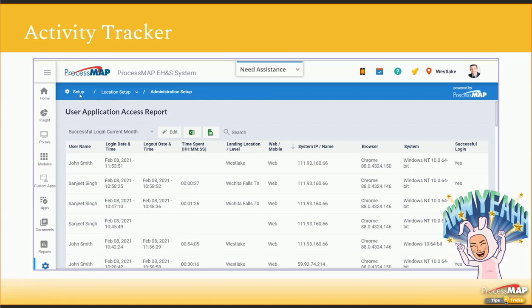Under Setup, you would go to Location Setup, and under Administration Setup, as you can see, we have views that have been created out of the box within your list screen. By simply toggling it to successful logins for current month, it displays information such as the username, the time logged in and out, the overall time spent within the system, the location you're currently at, what specific device, whether it's mobile or web, that you used to access the system, and even breaks it down by your browser name.